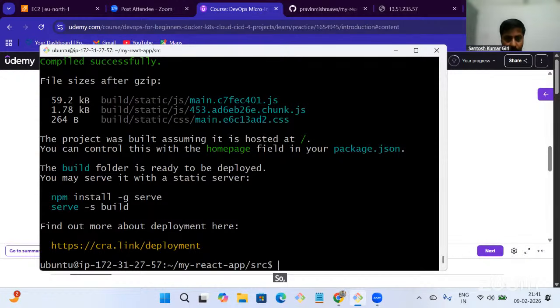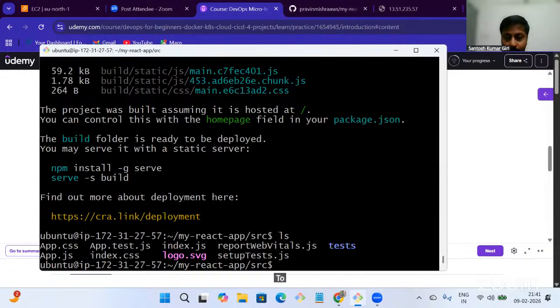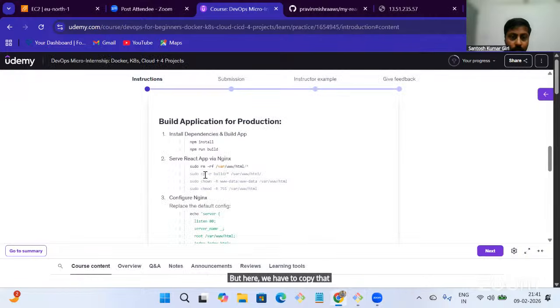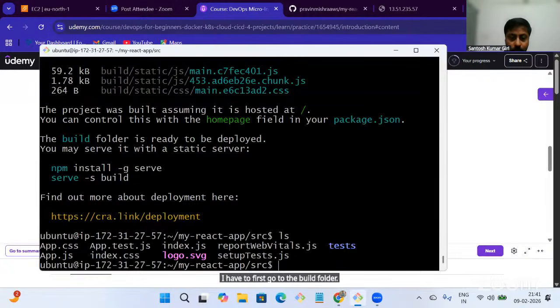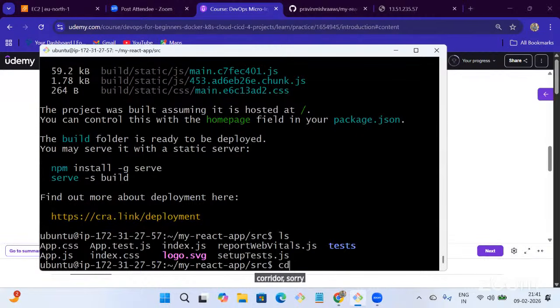So that npm run build command is done. I will do ls to see whether the build folder is here or not, but I can see that build is not here. But here we have to copy our build folder to this file. So for that, I have to first go to the build folder, so that I will get into the main my react app folder. Sorry.